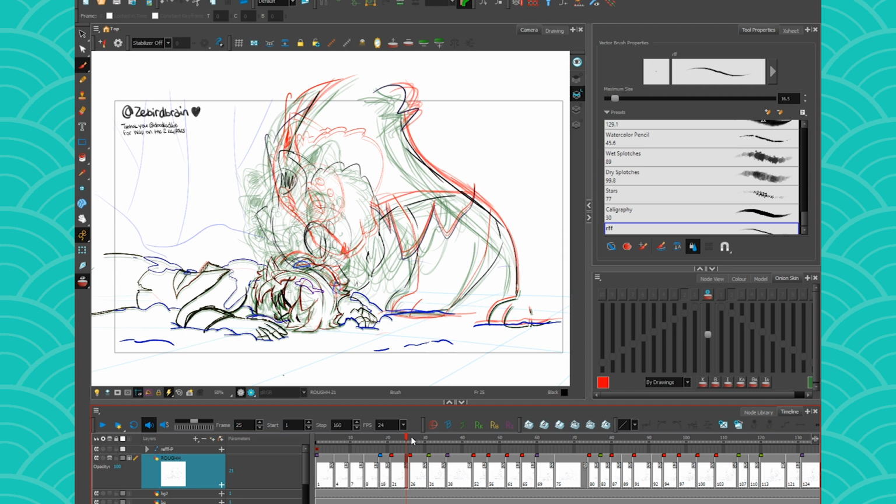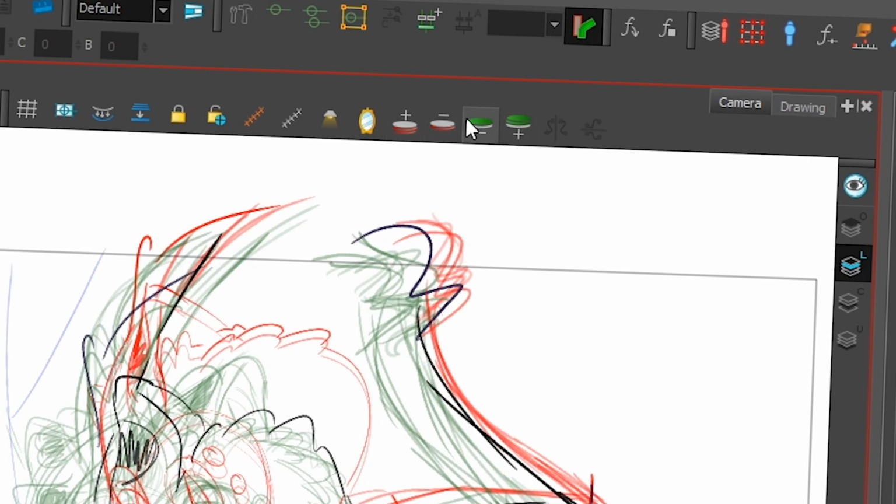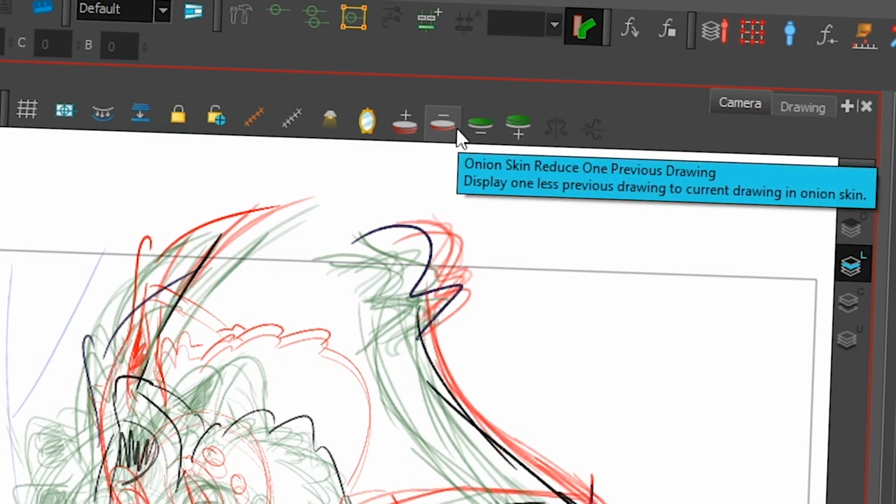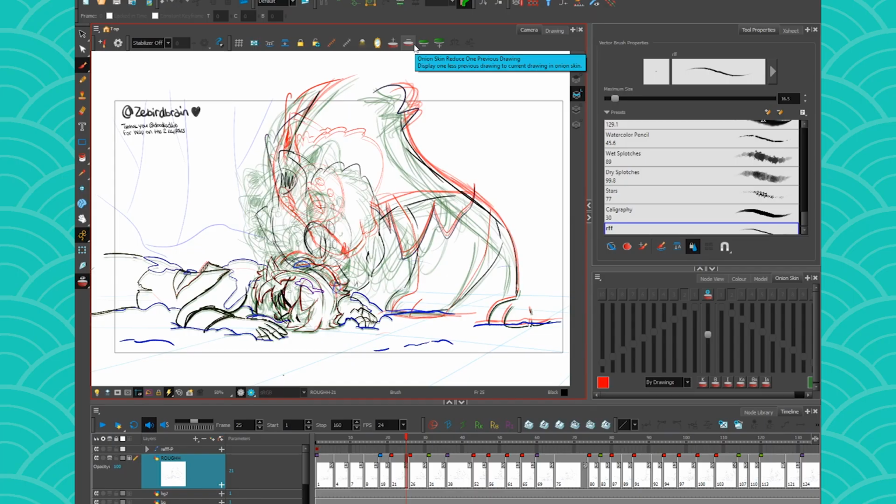Of course, with the default onion skin, you can still use these buttons, but honestly, I'm not a fan of them. They're more like a legacy thing. It's way easier to go drawing based with the advanced onion skin view, and that's what we're going to see later.